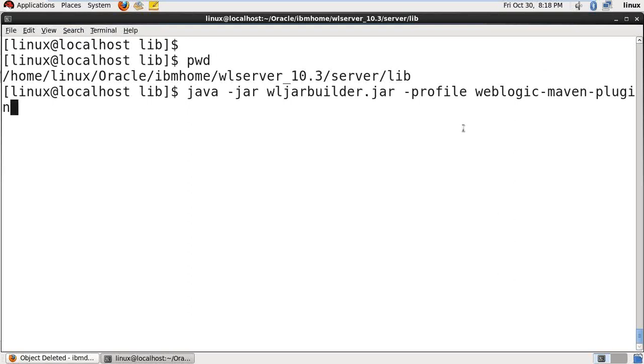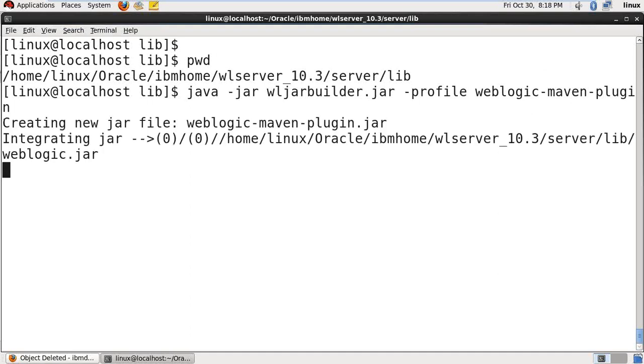Issue the following command: java space hyphen jar wljavadeploy.jar profile WebLogic Maven plugin. I'm creating the WebLogic Maven plugin. Okay, enter.